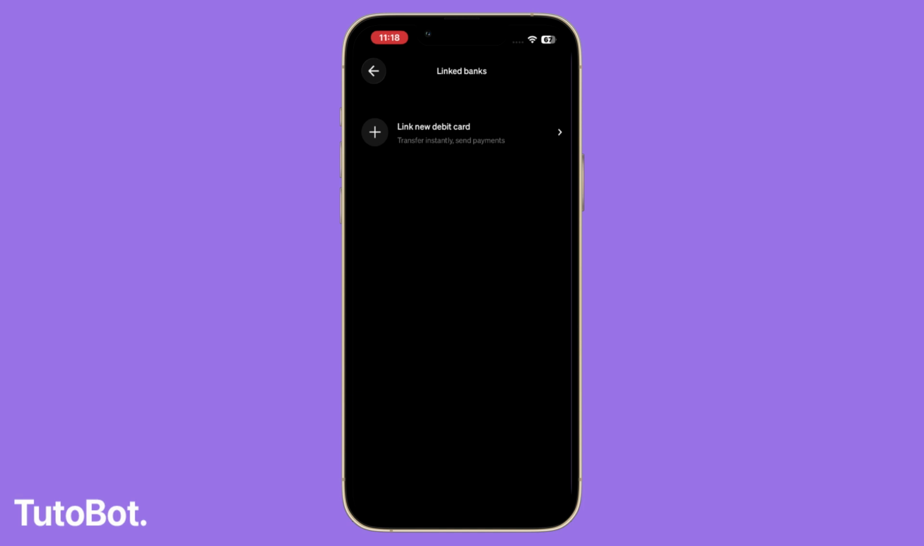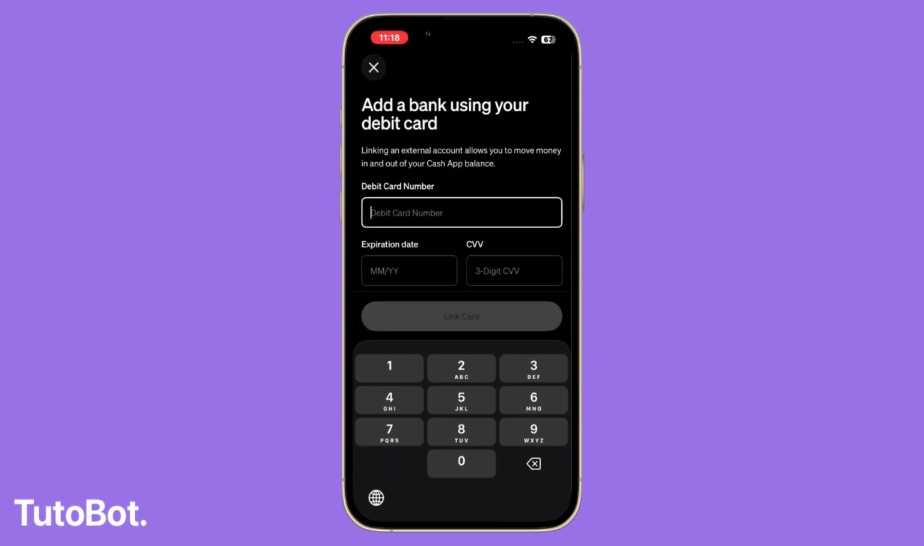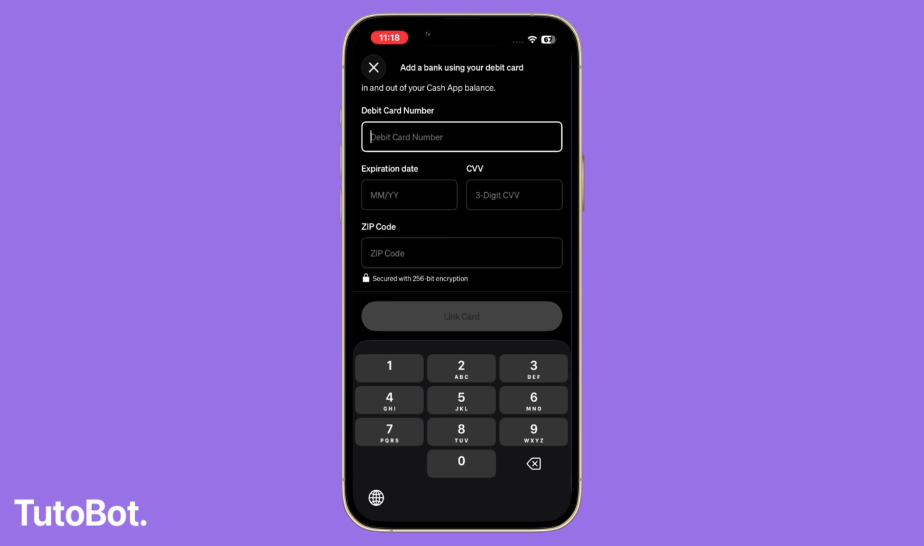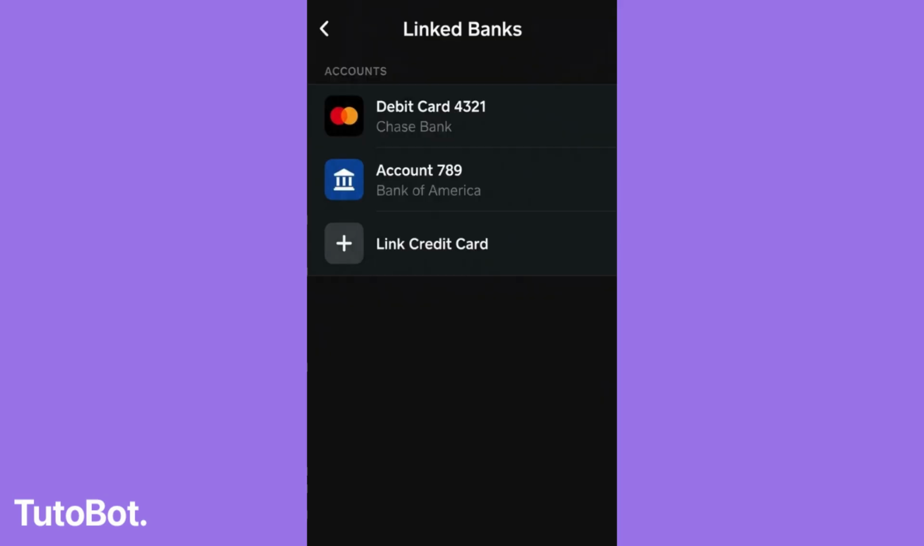However, if you only see Link Debit Card, you'll need to add a debit card first. Cash App requires a linked debit card before it allows you to add a credit card. Once your debit card has been added successfully, the Link Credit Card option will become available. Now, tap Link Credit Card.